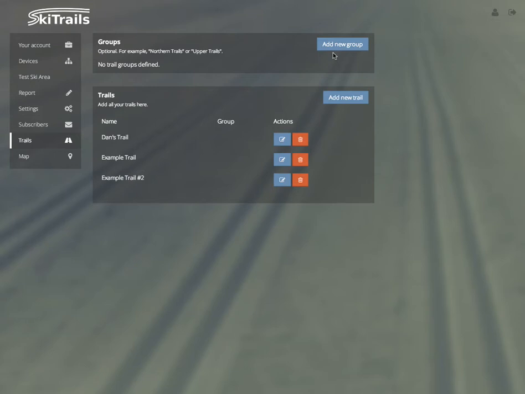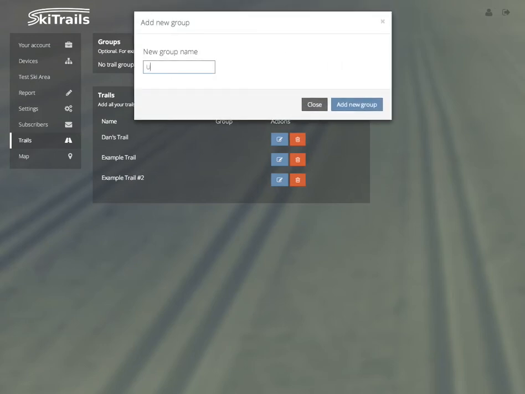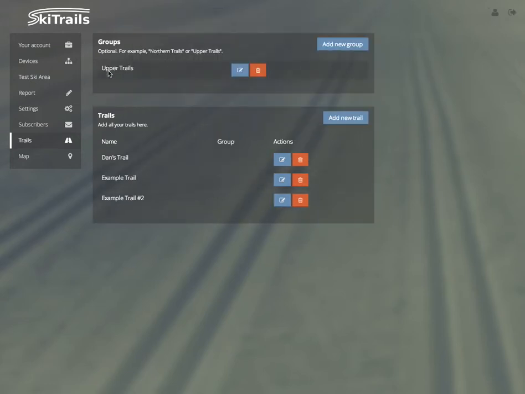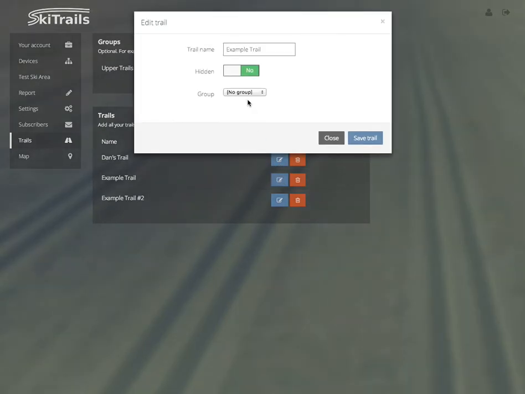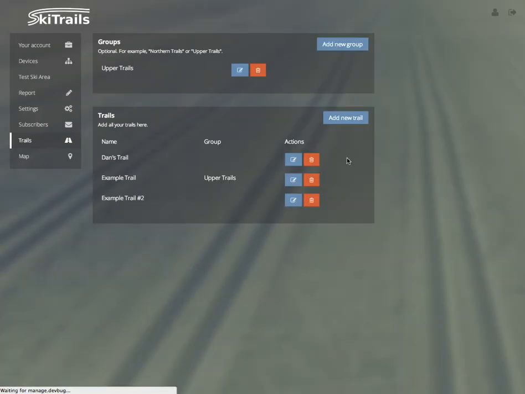Trail groups are handy if your trail system is big and you typically present your trails grouped together. For example, the upper trail system and lower trail system, or the benchlands, or whatever works for you. Not everybody has trail groups. You don't have to use them, but I'll add one here just as an example. So let's call ours the upper trails, and then once we've got a group, we need to say which trails belong to it. So you click on the edit button for a trail, choose the group, and save it.